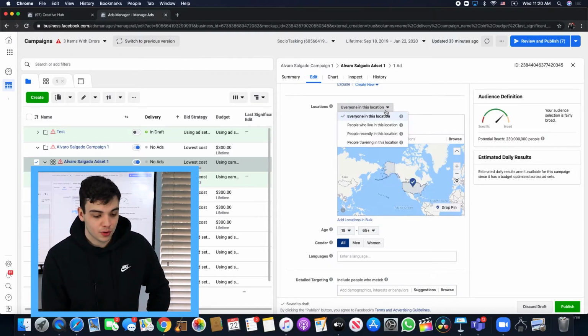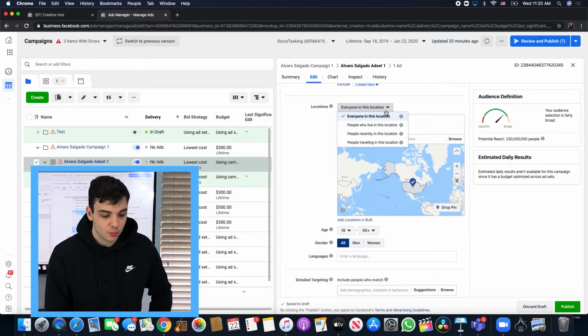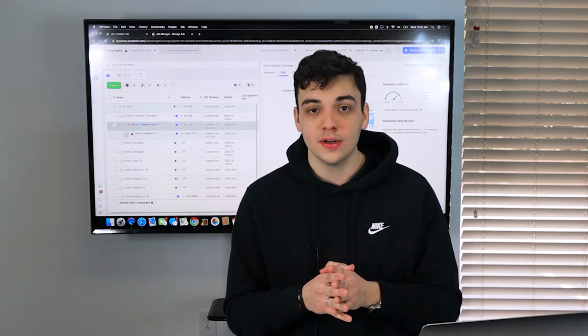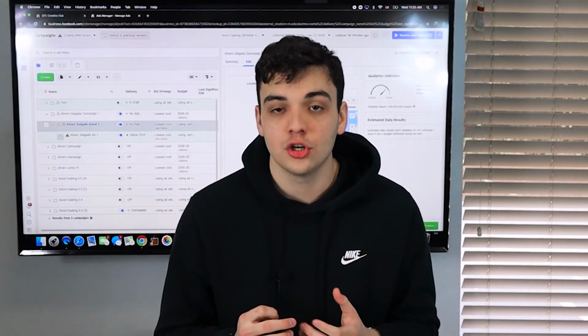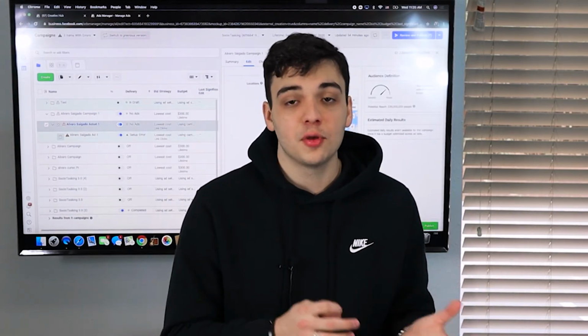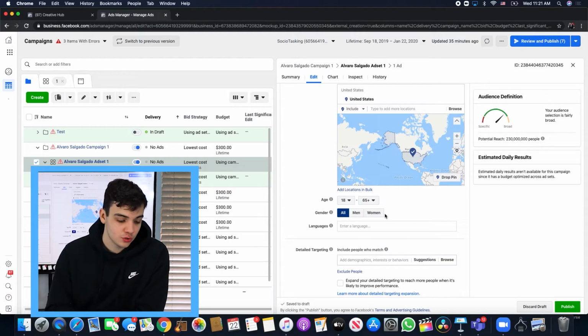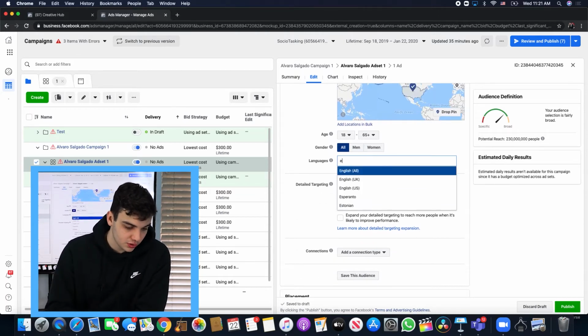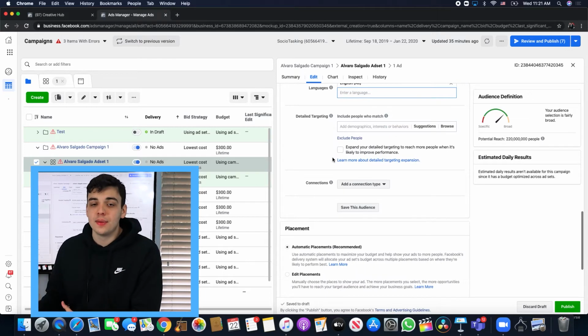This is very important as well. Everyone in this location, or people who live in this location. Now that is important because if you choose everyone in this location, you're also going to be running ads for tourists, people who don't live there. I recommend choosing people who only live in that country. So right below that, you choose the age and the gender, the language. We're going to put English here. There we go. Now that is the basic.